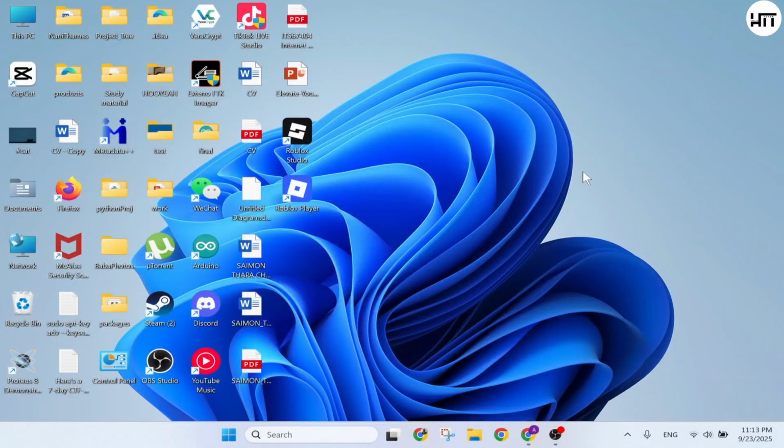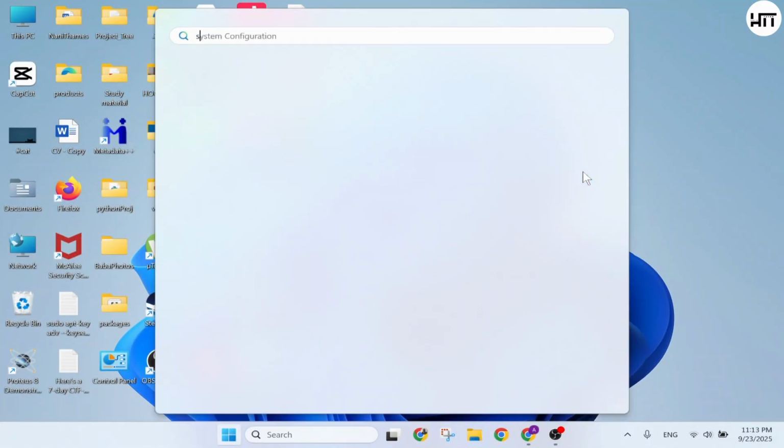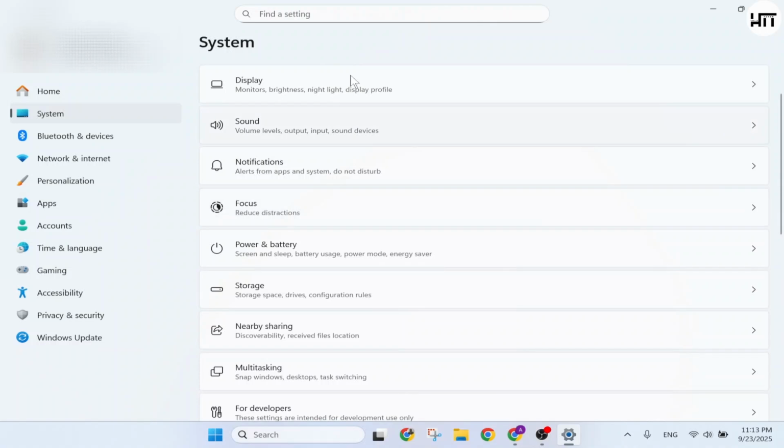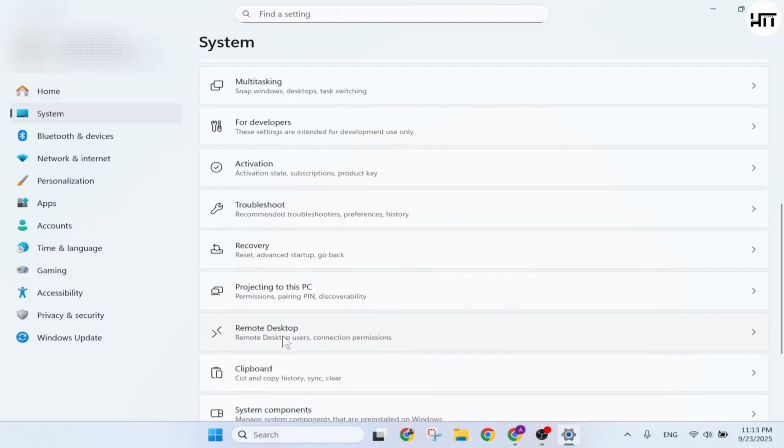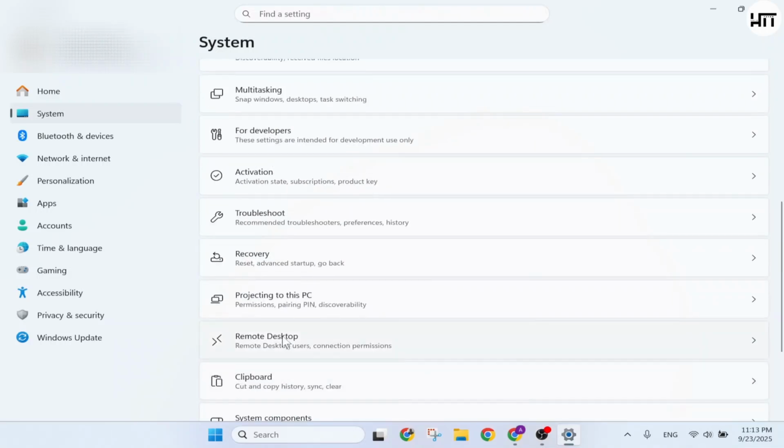If not, you'll need to open up your settings. After you're on your settings, go to system right here. Then inside here you can find your microphone option. So we'll need to search for microphone.